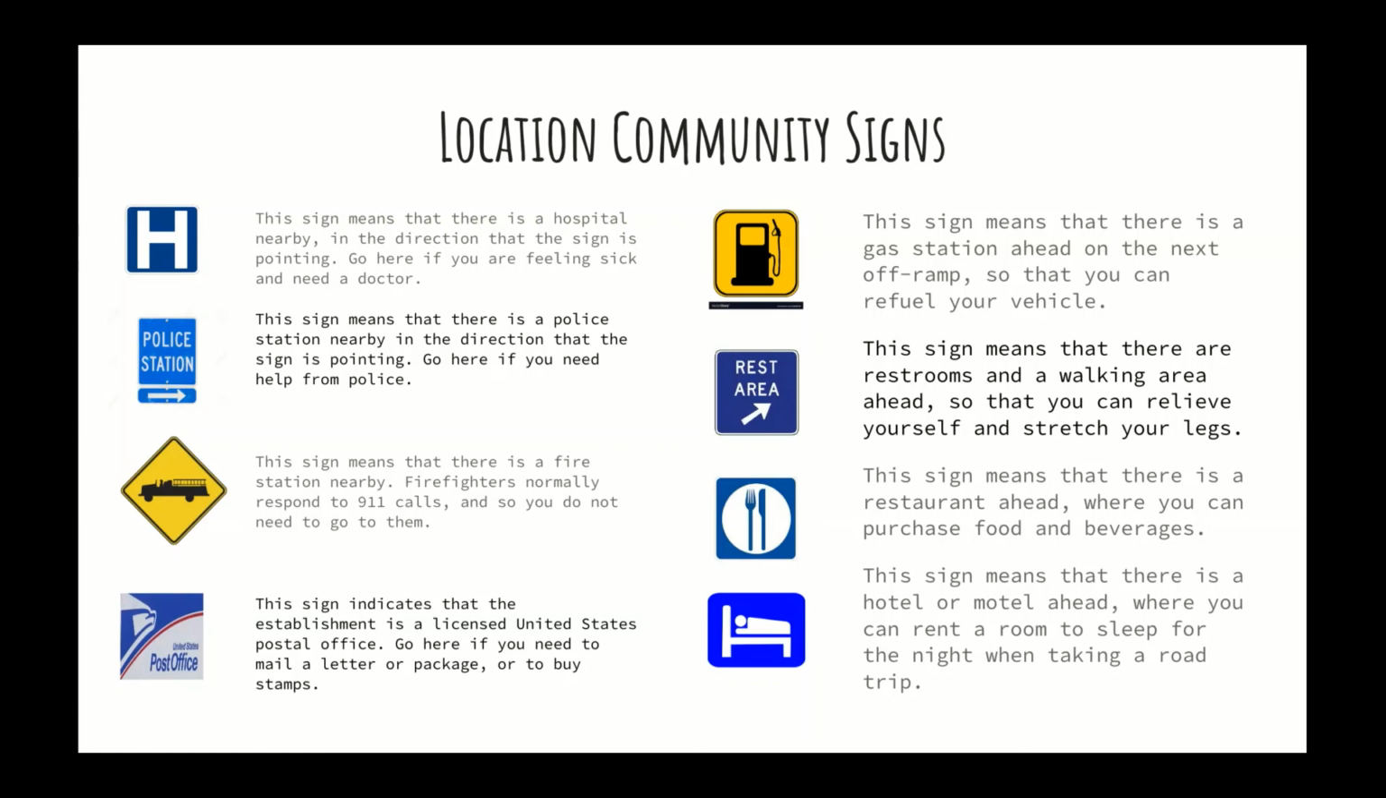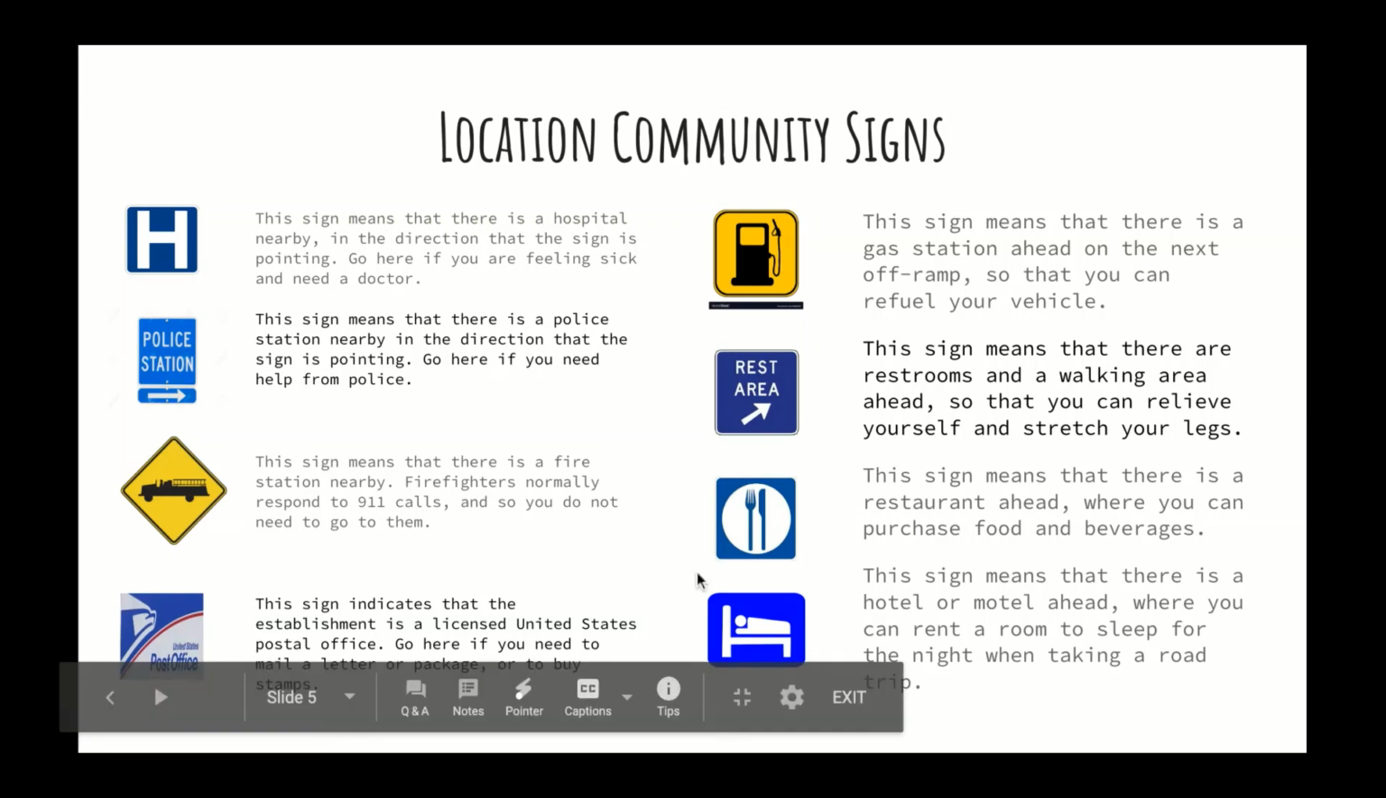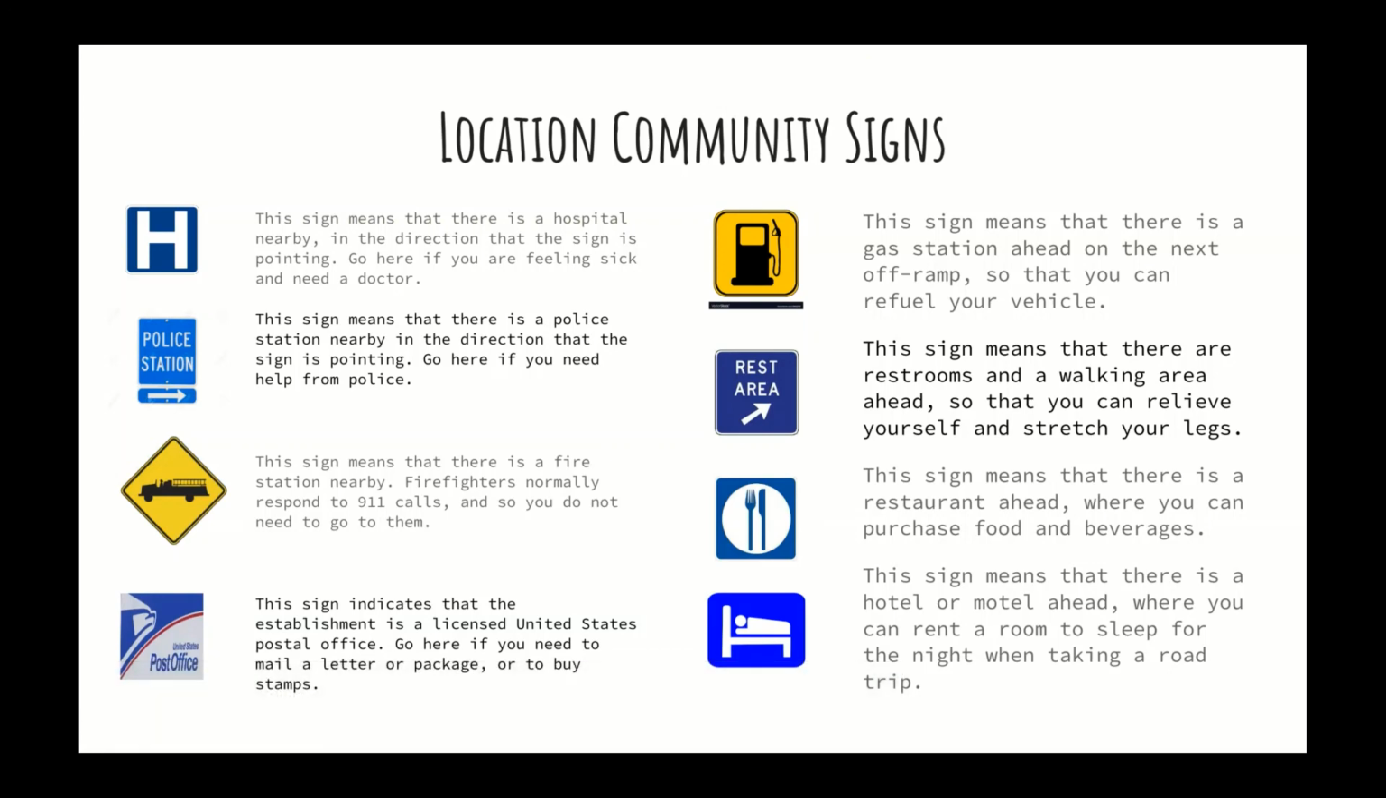And then the very last sign, for those of us who might look at it and think, golly, what is that? Well, it's meant to be a bed and a person laying on a bed under a blanket. This sign means that there is a hotel or motel ahead, and you can rent a room to sleep for the night when you're taking a road trip. If you're driving overnight and you start to feel yourself getting drowsy, or the person that you're driving with is getting drowsy, and you see the sign, I would take advantage of it. I would stay at the hotel or motel.